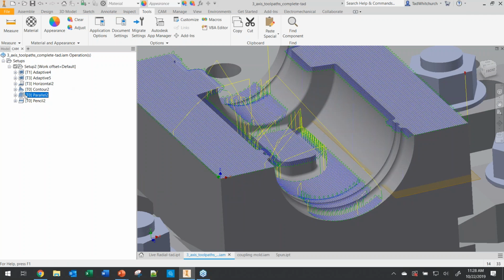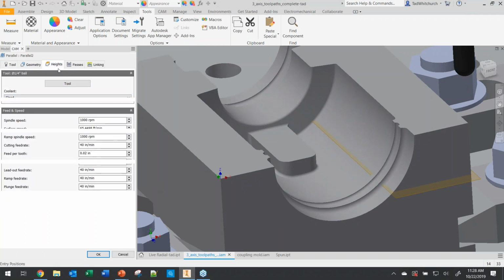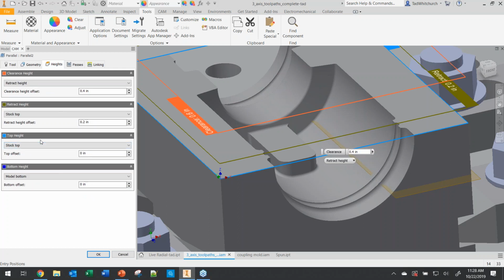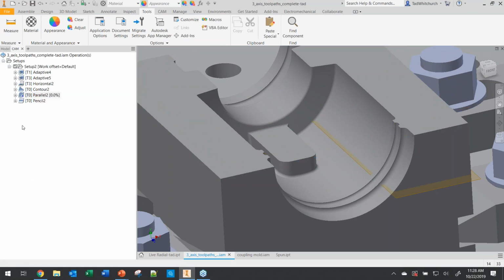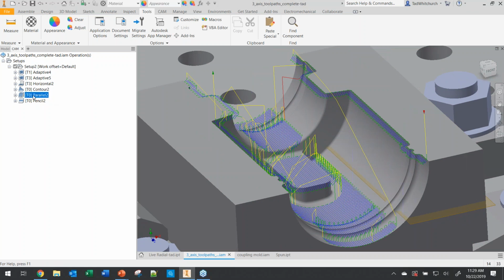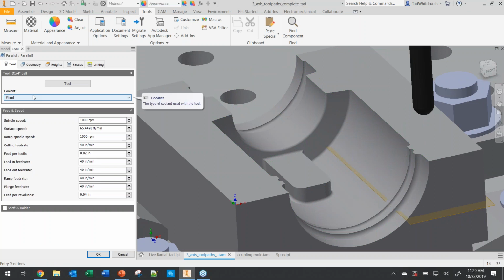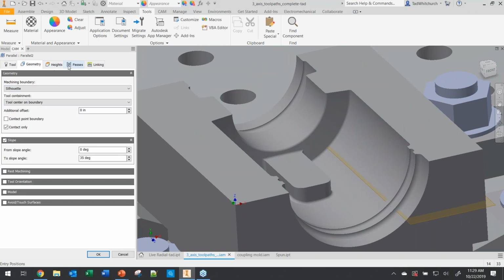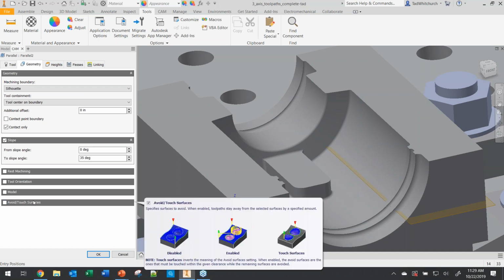Now, what is common is you come into the parallel operation and you might go to your heights, and for the top height of the parallel operation, I can change that to be the model top and just push that down maybe a couple thou. Let that process, and it took care of that flat up here, but it's still rolling around the edge. So rather than struggling with this, a very simple thing that you can do, and again, often overlooked, is on the geometry tab, down at the bottom, there's a checkbox that talks about avoid / touch surfaces.